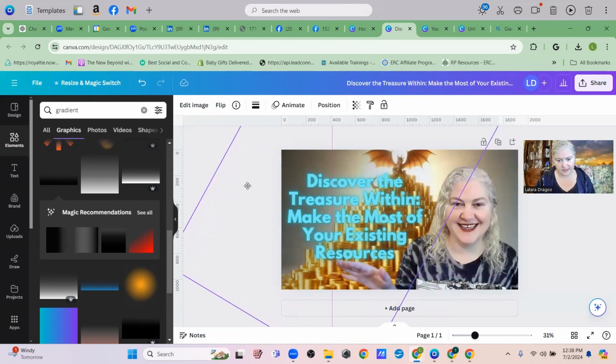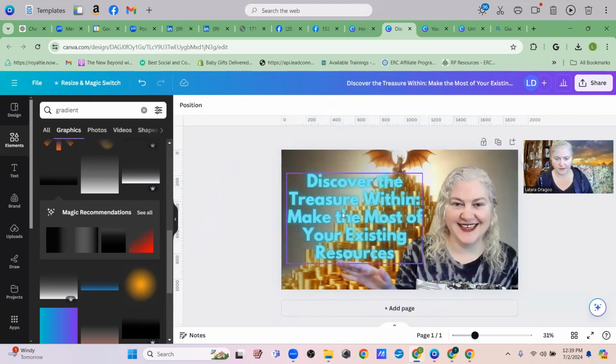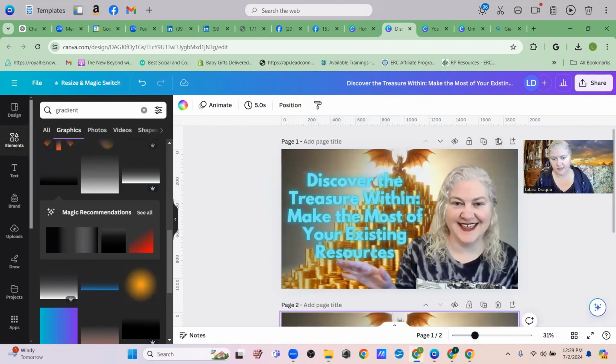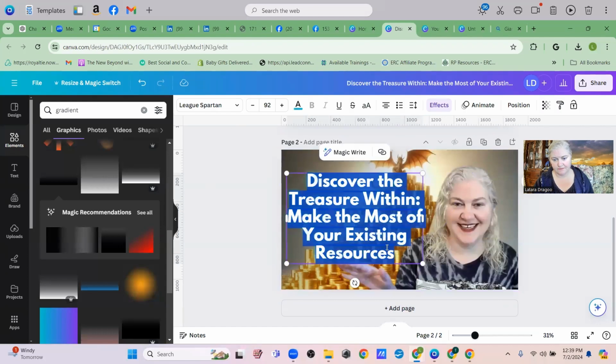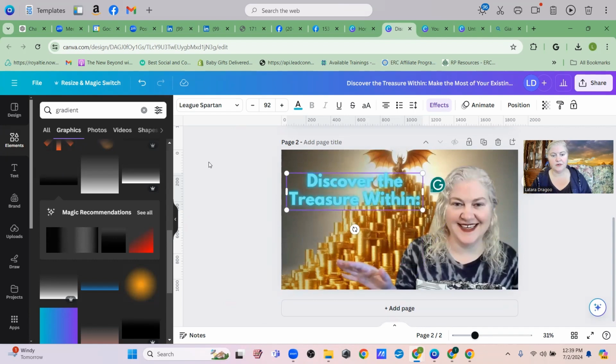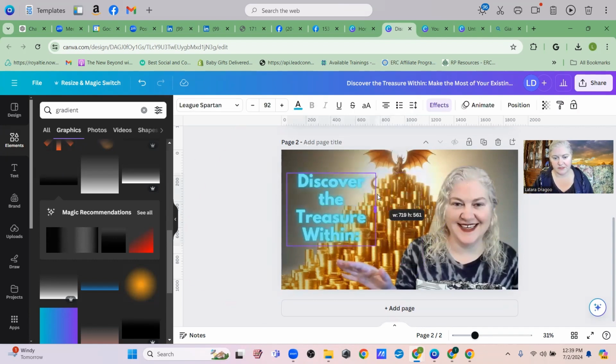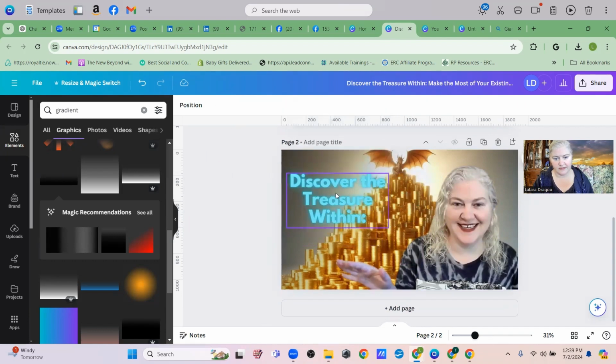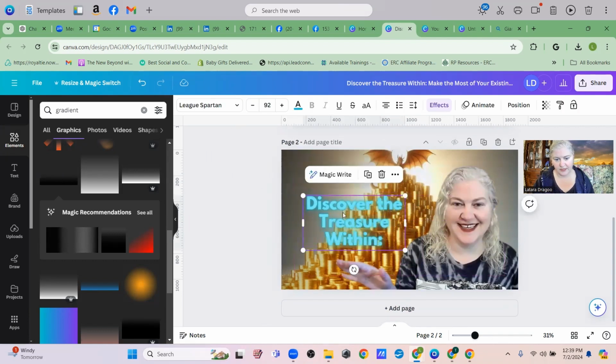And okay, now we're getting somewhere. Now it's a little bit more clear. Okay. Discover the treasures within. Make the most of your existing resources. And now that I'm looking at it, I think this title is too long, so I'm going to make a second version. And if you're ever not sure which way you want to go with something, just always make a second version, so you can always come back to the original idea, or you can play with the new version a little bit more.